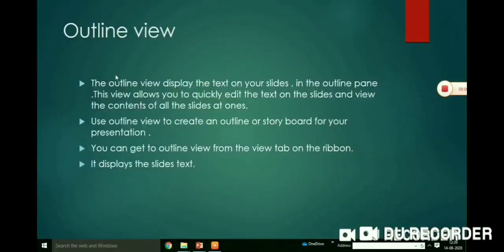The next heading is outline view. The outline view displays the text of your slides in the outline pane. This view allows you to quickly edit the text on the slides and view the content of all the slides at once. Use outline view to create an outline or storyboard for your presentation.